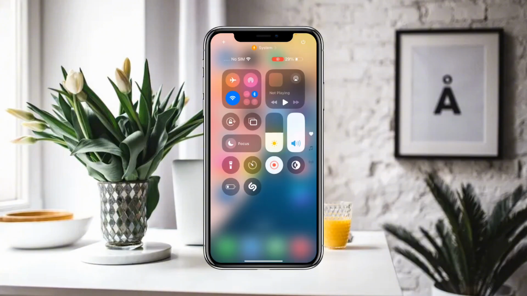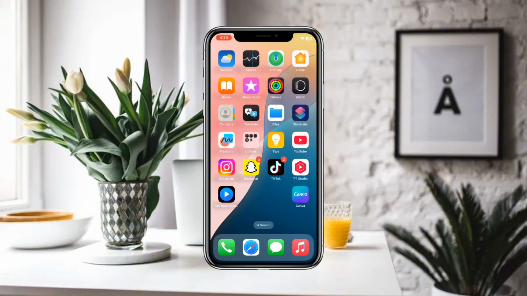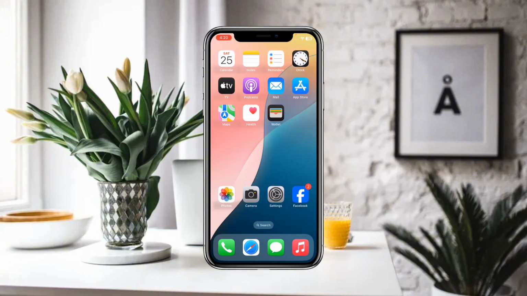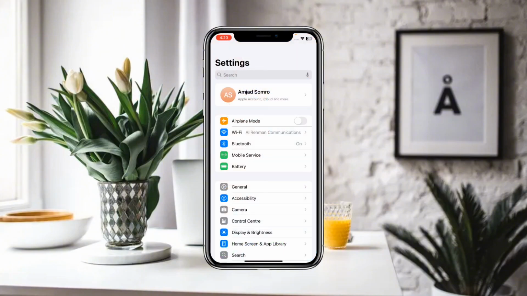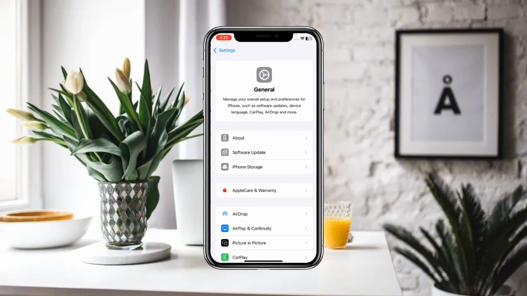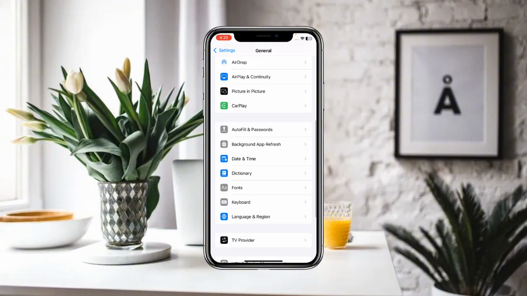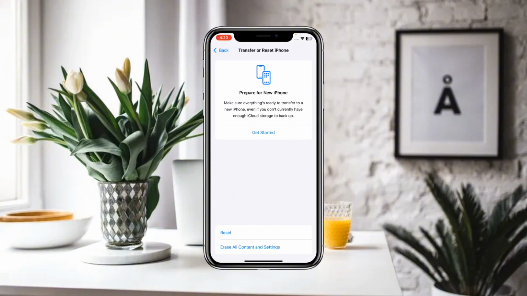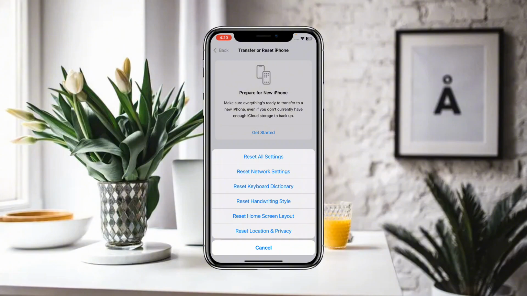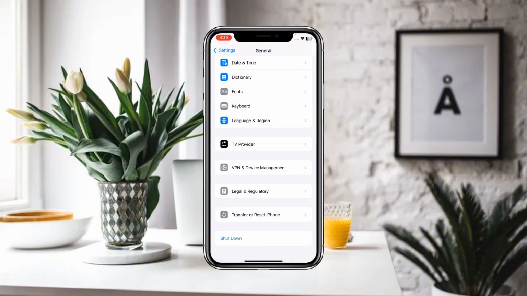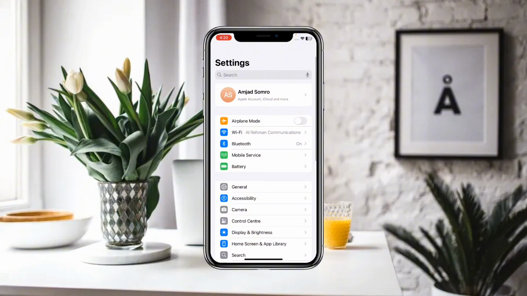First of all, you have to make sure that you are connected to a proper Wi-Fi internet connection, and after that, look for Settings here. After that, click on General, and then click on Transfer or Reset iPhone. Here you have to click on Reset, and reset all of your network settings. After resetting all of your network settings, you have to simply go back.